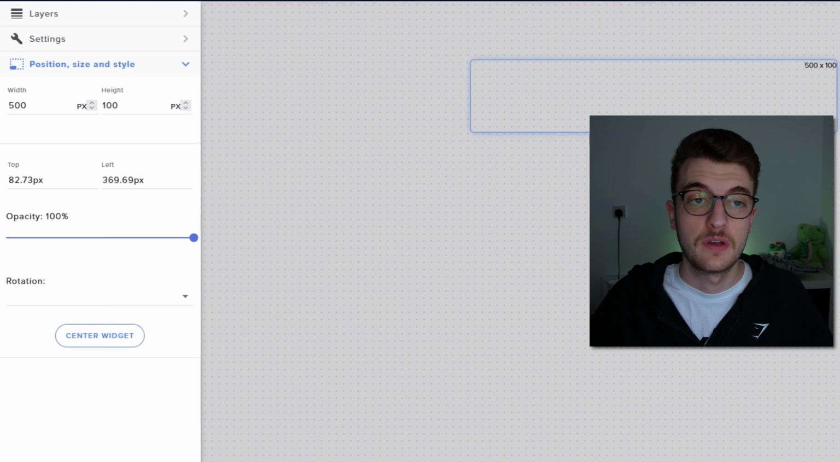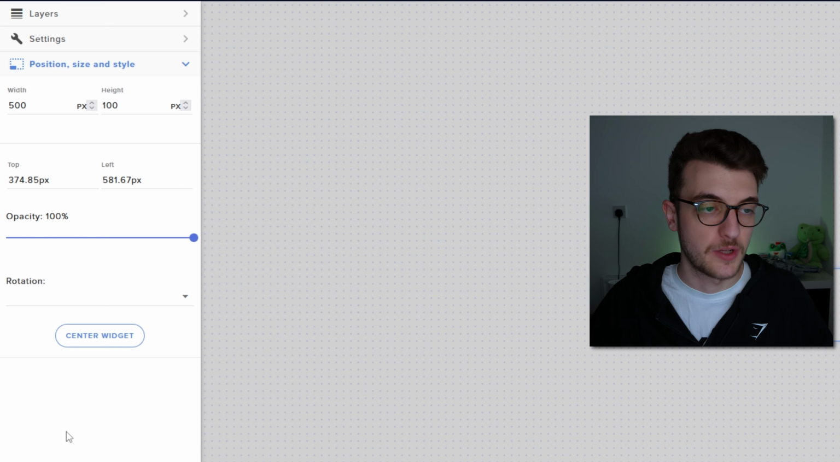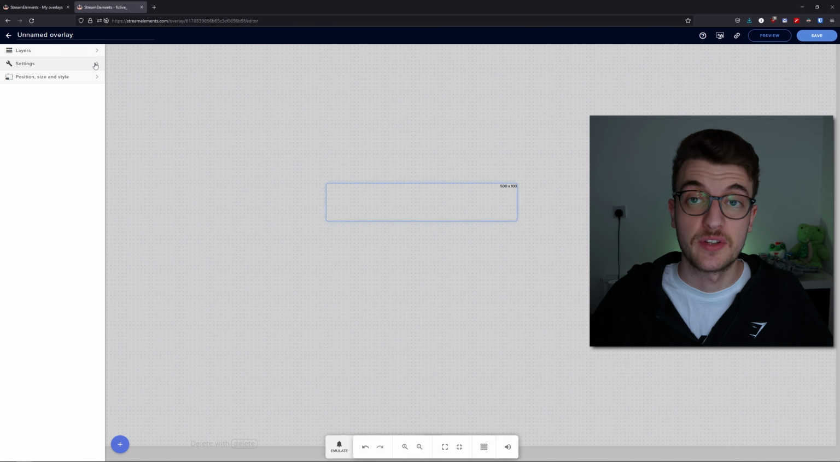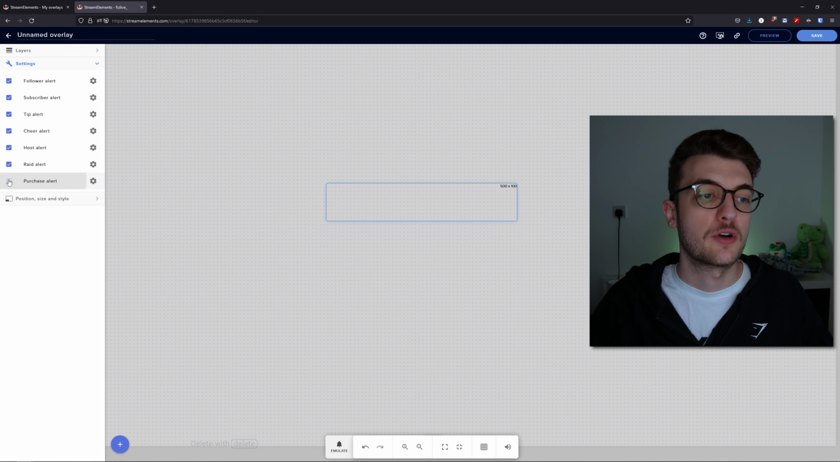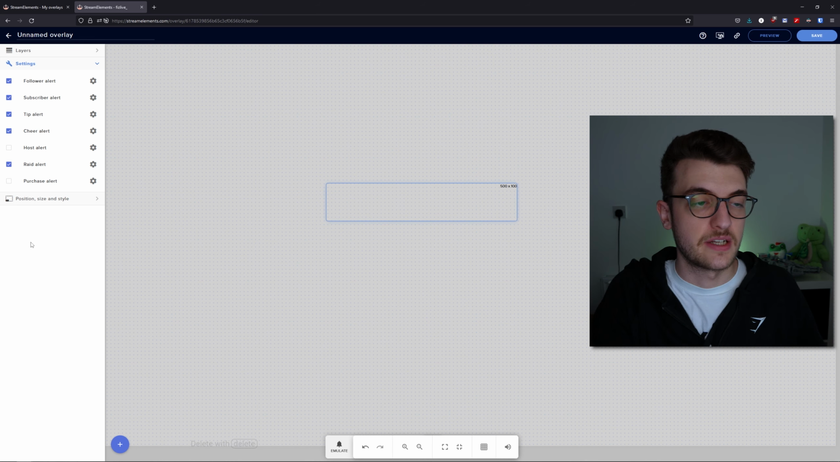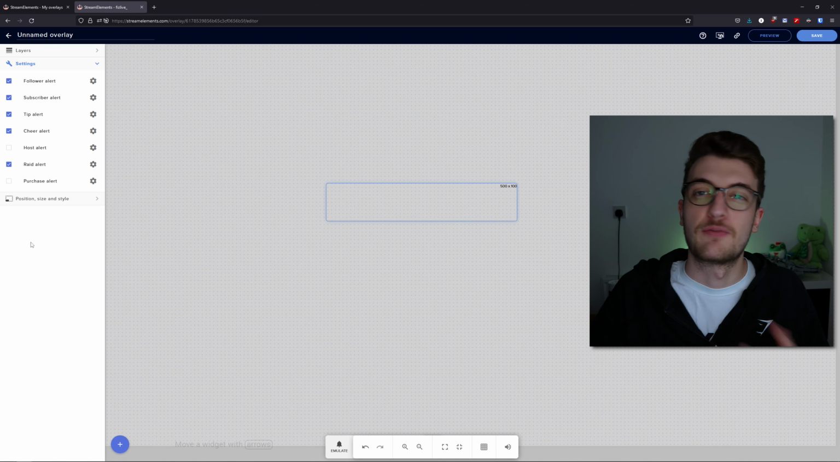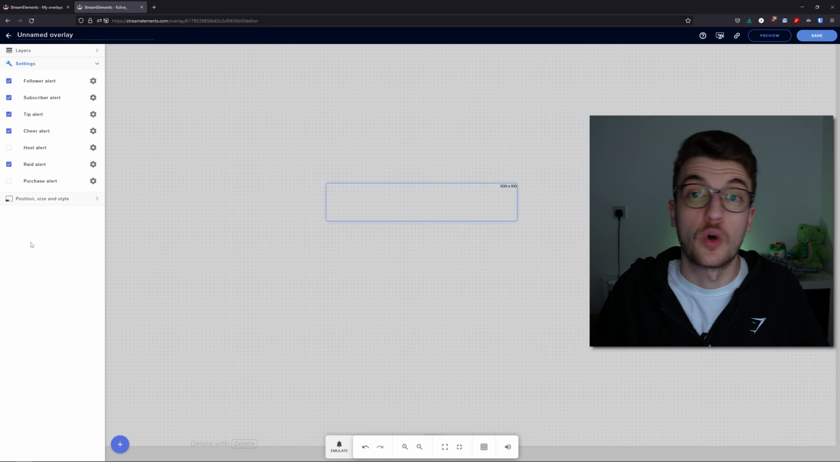The top and left values here change depending on whereabouts the box is located, so you can change that to your own settings, leave it wherever. I'm going to have mine roughly in the middle just now. Now that that's done, we can head into the settings tab, and we're going to turn off purchase and host alerts. The package that I'm providing for you guys has all those alerts there, but it doesn't have a purchase alert because that's a StreamElements merchandise store purchase, and host alerts, everybody raids nowadays, so you only really need one alert for a raid.